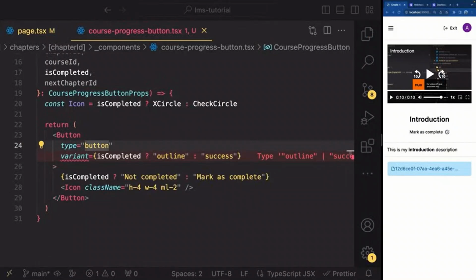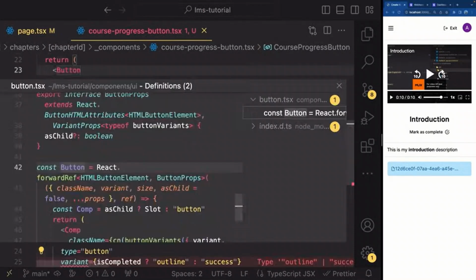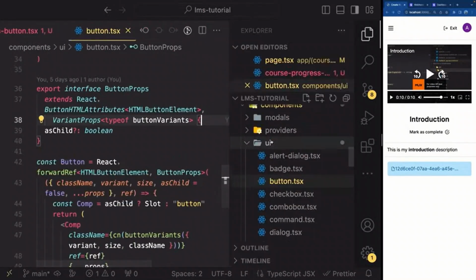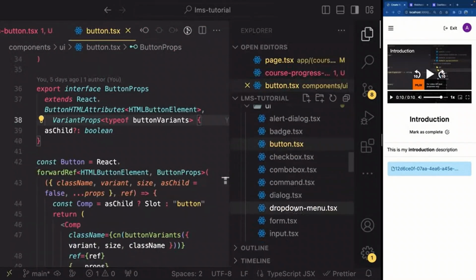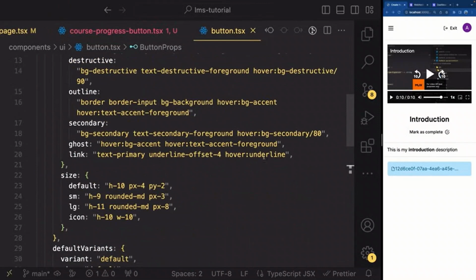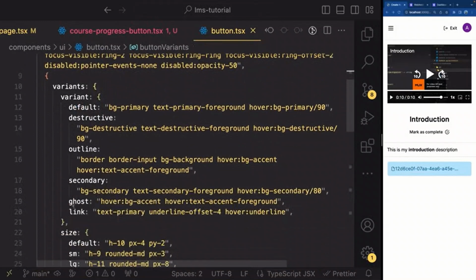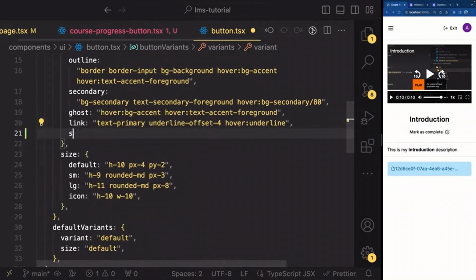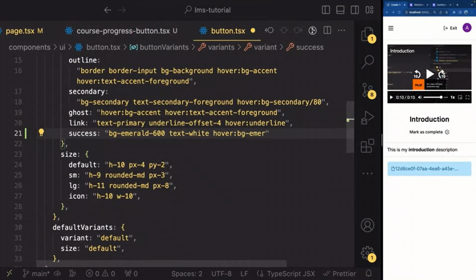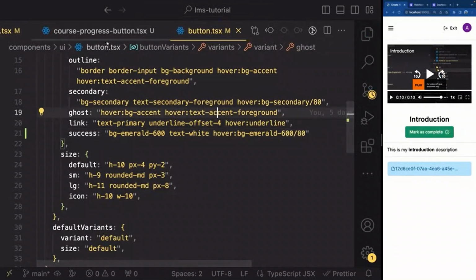So what we have to do is go inside of the button, and add the success variant. So let's go inside of button. That's inside of our UI folder, components/ui/button, the same thing we just did with the progress a while ago. And this one is going to be much simpler. So I'm just going to go inside of this big buttonVariants. I'm going to find the last one, which is link, and I'm going to add success. And I'm going to write bg-emerald-600 text-white hover:bg-emerald-600/80, like that. And there we go.